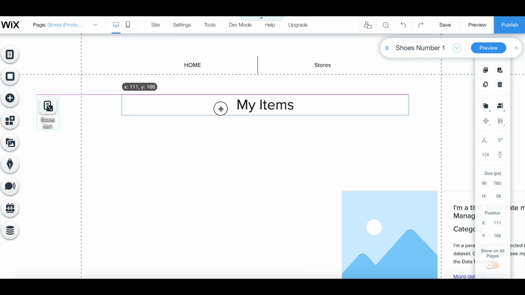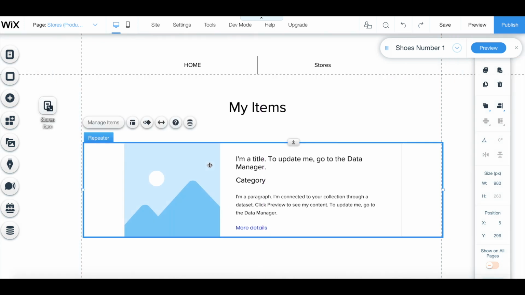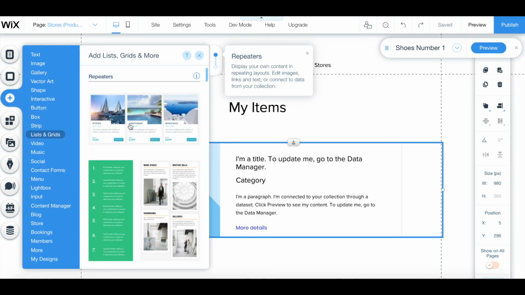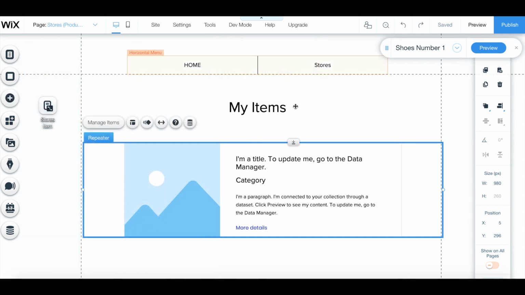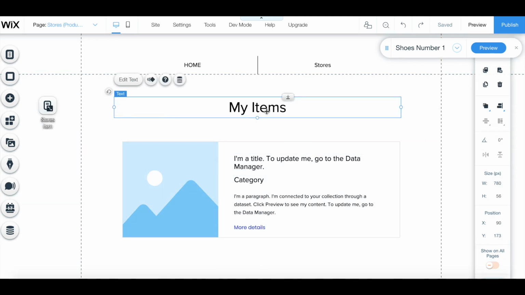And of course, you don't need to copy and paste. You can as well click here, the plus, lists and grids, and add a new repeater if you want. I'm just going to copy and paste because it's already done. Cool. So here I have it, but what I need to do again is just to link. Let me just change this one here.